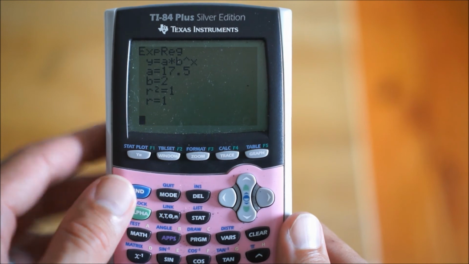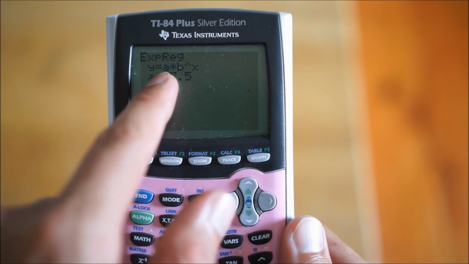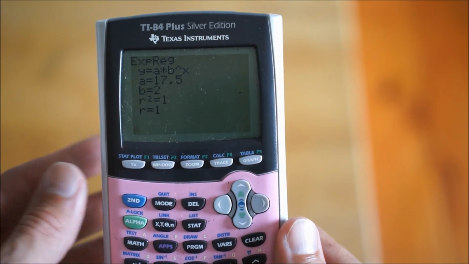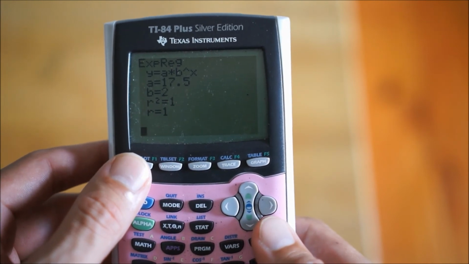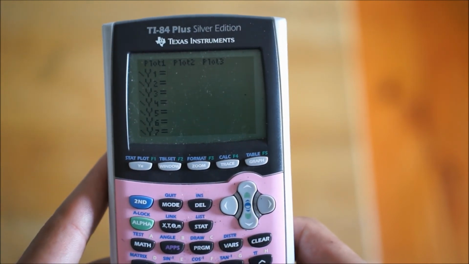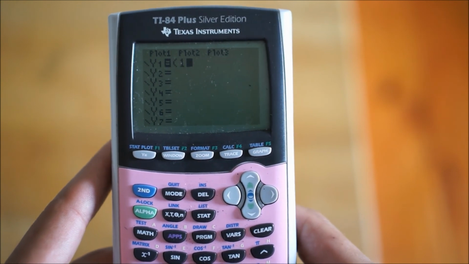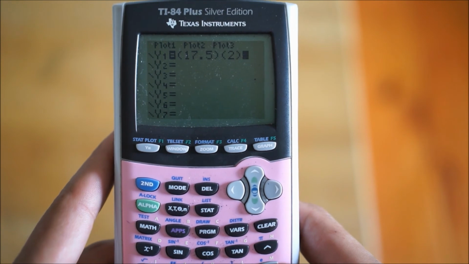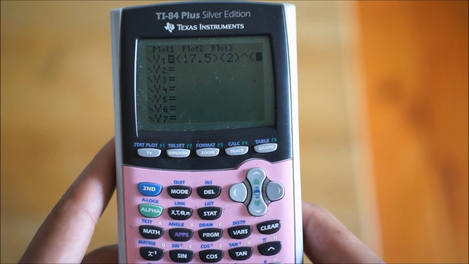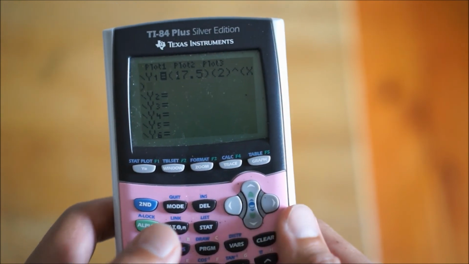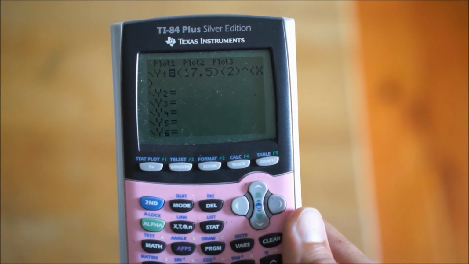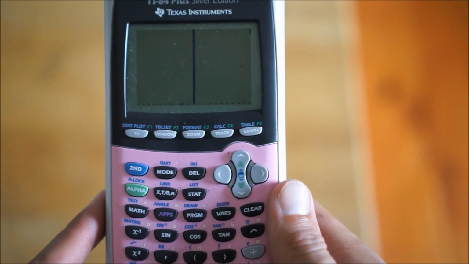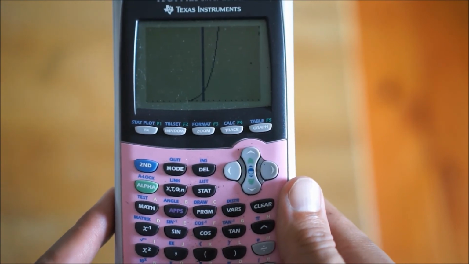So there is our equation for our exponential function, right? So we're going to go ahead and plug that in just as we see it. So notice A, right, it's going to be 17.5, B is 2, and then we just have our X. So I'm going to go to my Y equals, okay? I'm going to type in 17.5, that's my A, right? My B was 2, and then we just have our X. Okay. And we're just going to go ahead and graph this guy. So hit graph. And notice there is our graph.